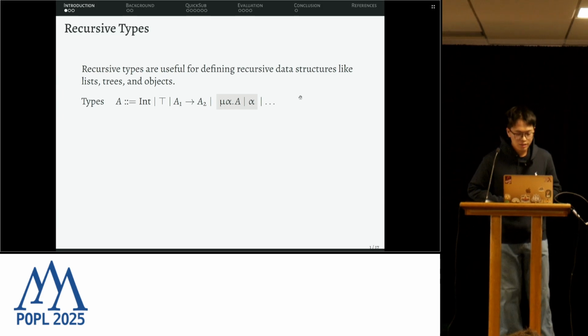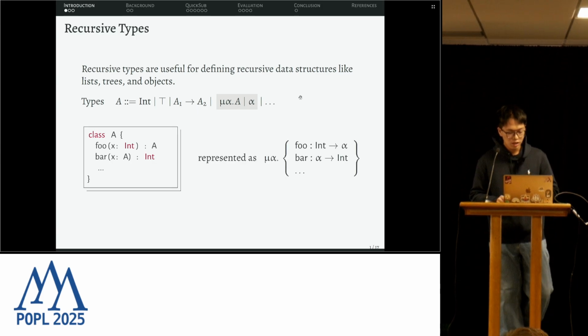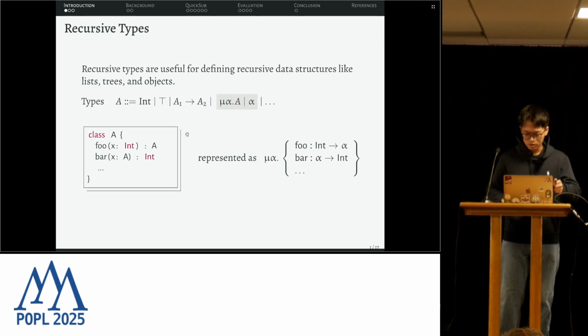We know that recursive types are useful for defining recursive data structures, like objects. So with this syntax of recursive type in your type language, you are able to represent formally, for example, a class object that is self-recursive with a recursive record type.